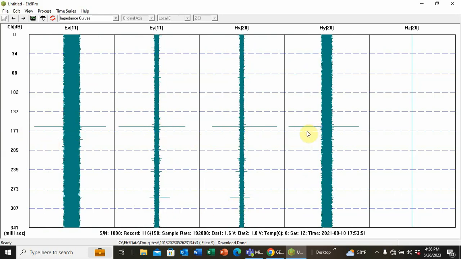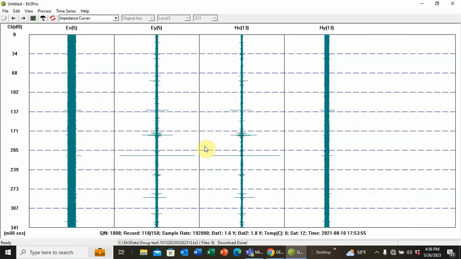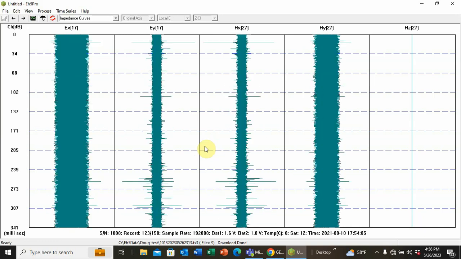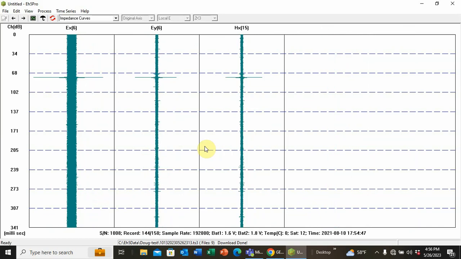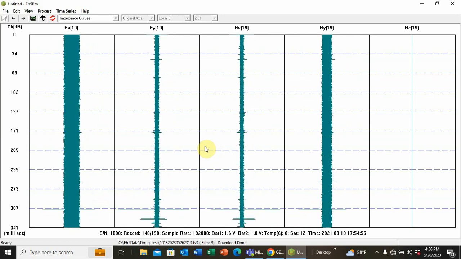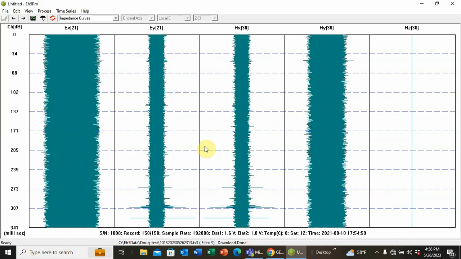Now, these spikes here typically are atmospheric events. And that's what we're hoping for. We're hoping for atmospheric events that are going to be used as the data points. Lightning strikes, typically. There we go. So that's that for that TS file.